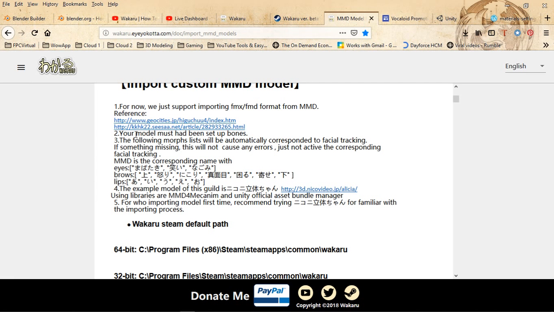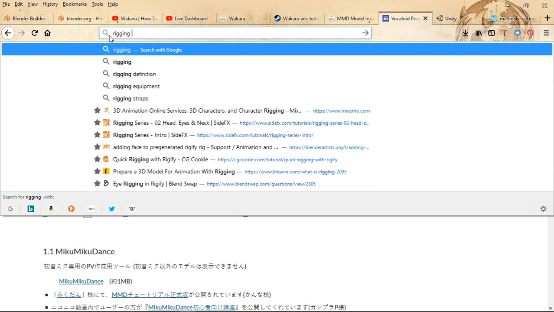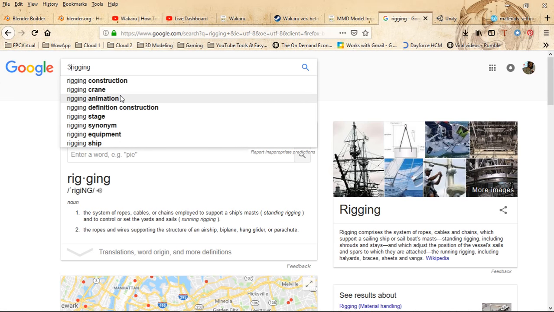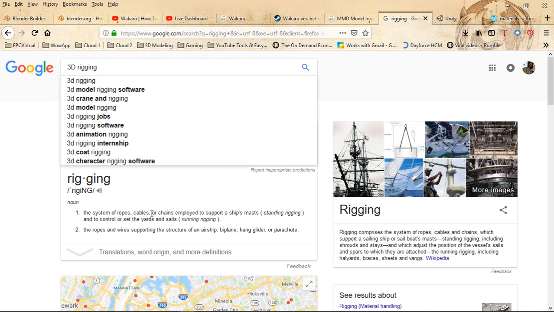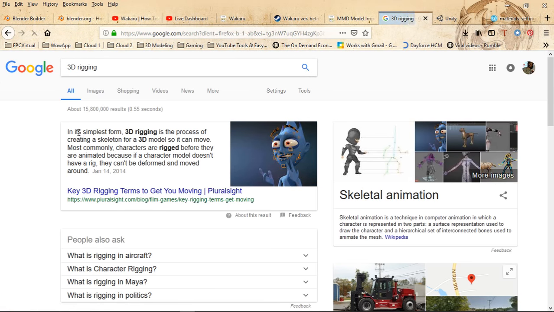For import, your model must have bones set up. That's what I was talking about with the rig. If you don't know what rigging is, type it into Google and look it up, because it's really important to learn what it means. You don't have to learn how to rig 100%. You just look at what rigging means. Put in 3D rigging, because otherwise it's going to come up with rigging for cables, ropes, and chains and all kinds of stuff. Then you'll learn the basics to understand what rigging means and, to some degree, how it works.